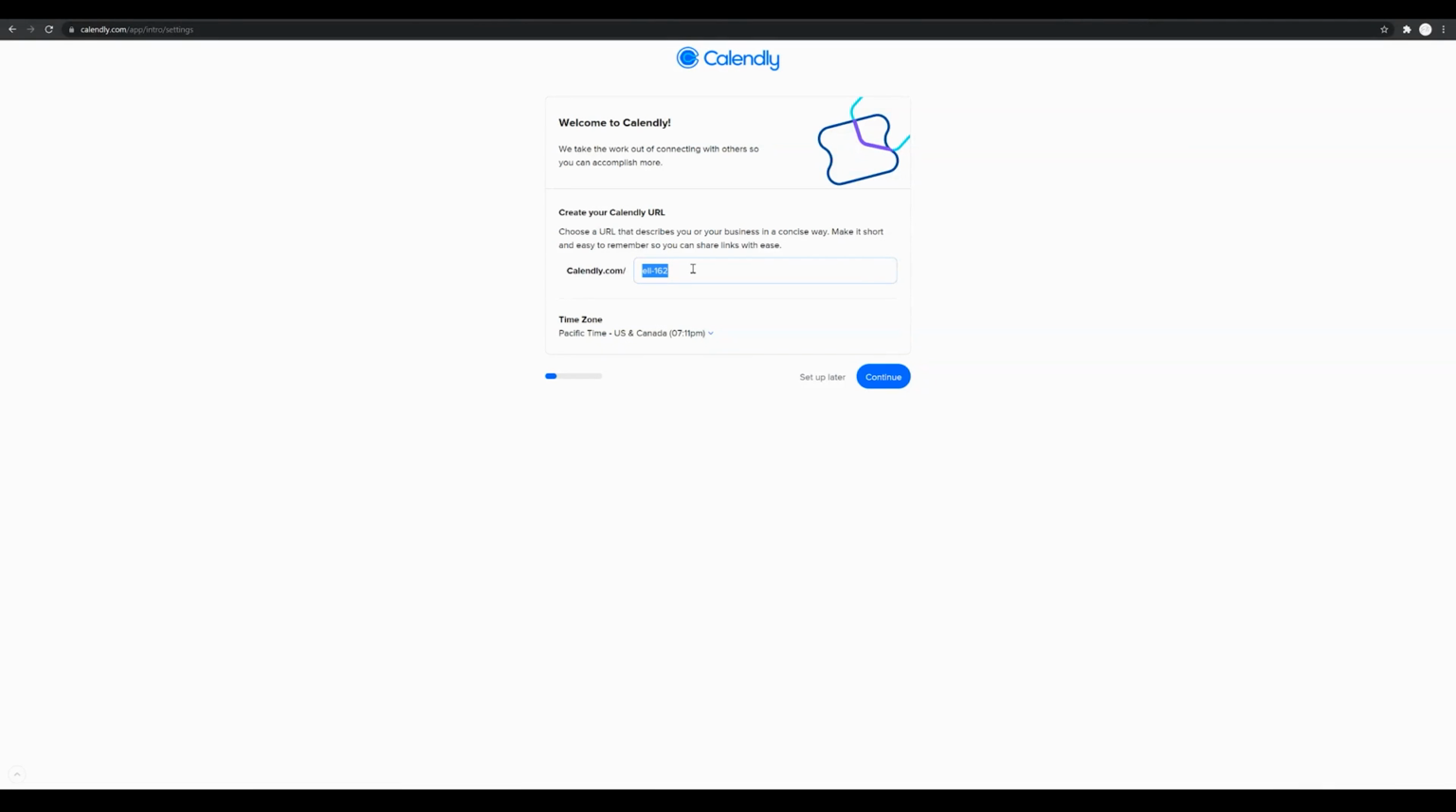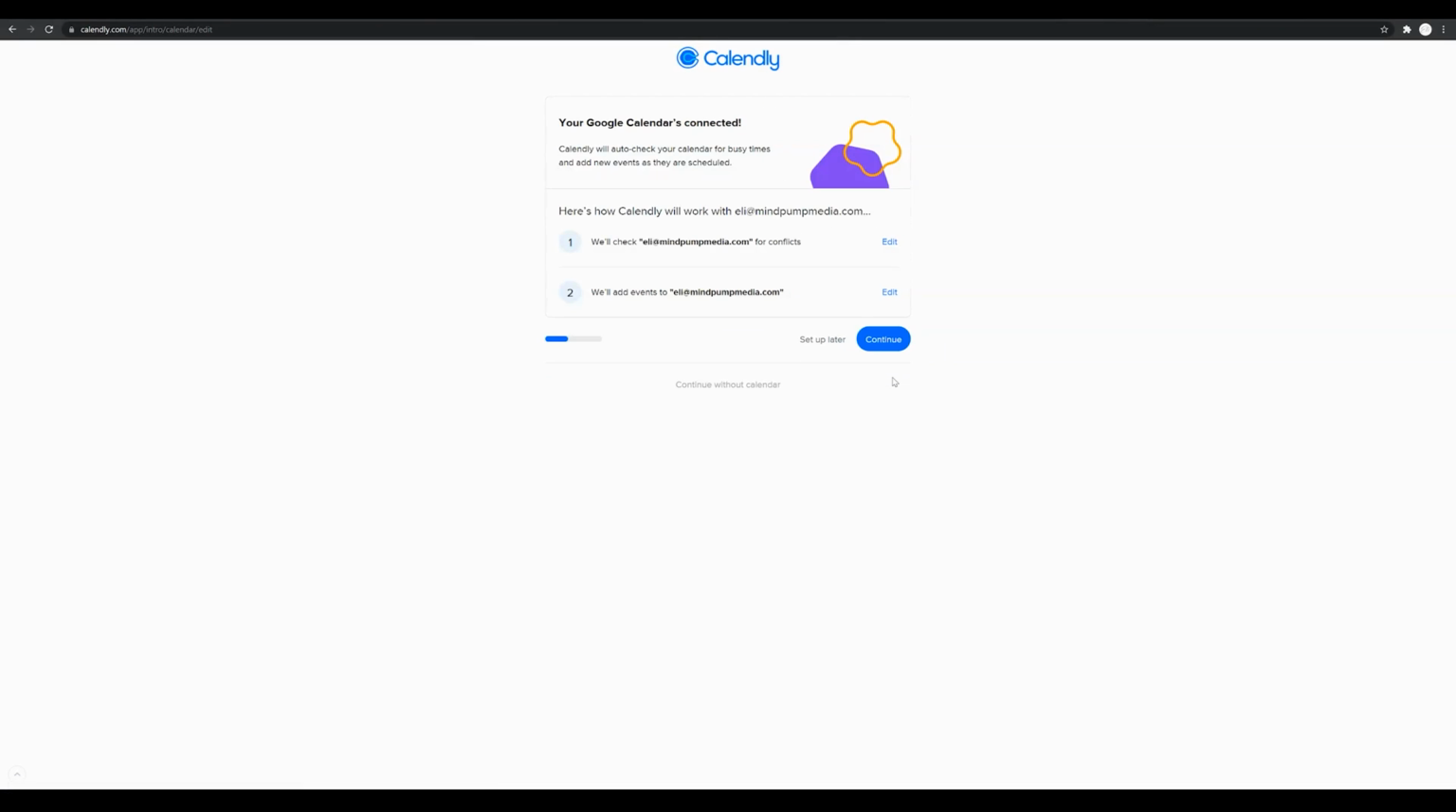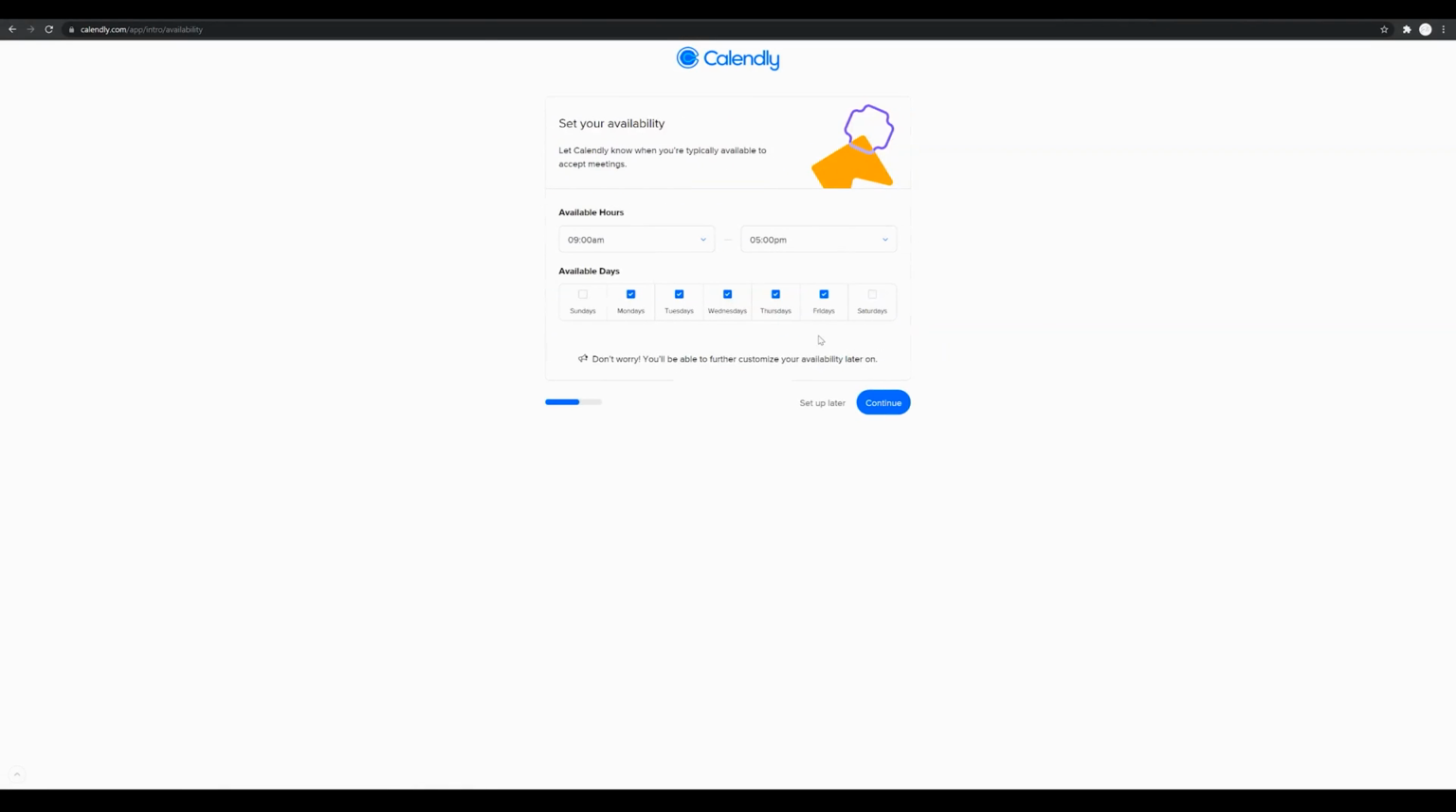So you don't want this to be something confusing, either your website name or just your name. I'm going to go ahead and put my name, press continue, and you're going to want to confirm that your Google Calendar is connected. So they're going to check your email and they're going to add events to your email. You can go ahead and press continue if you're okay with that.